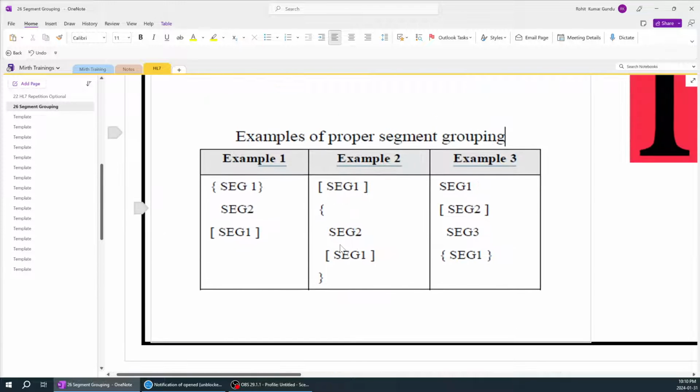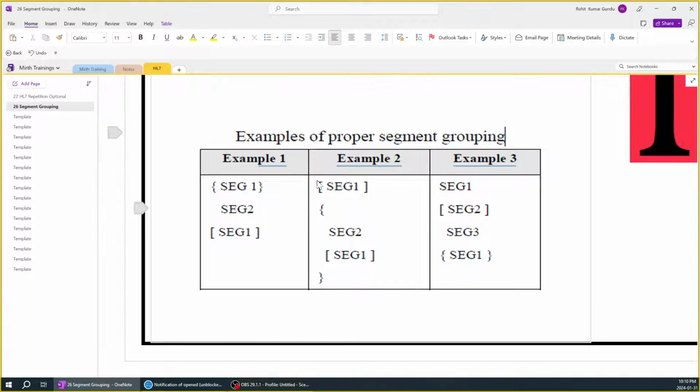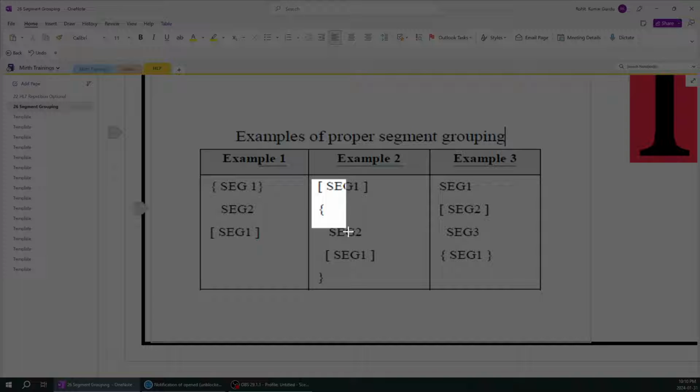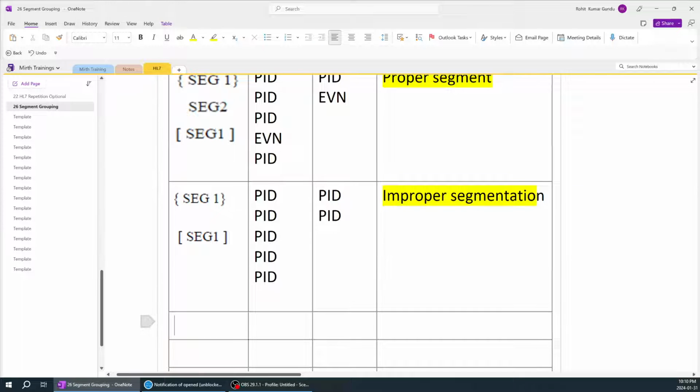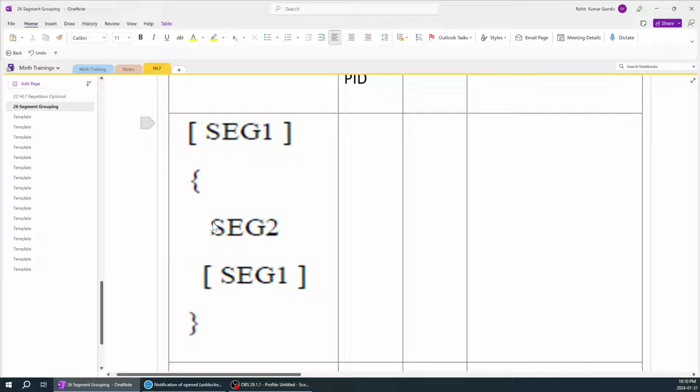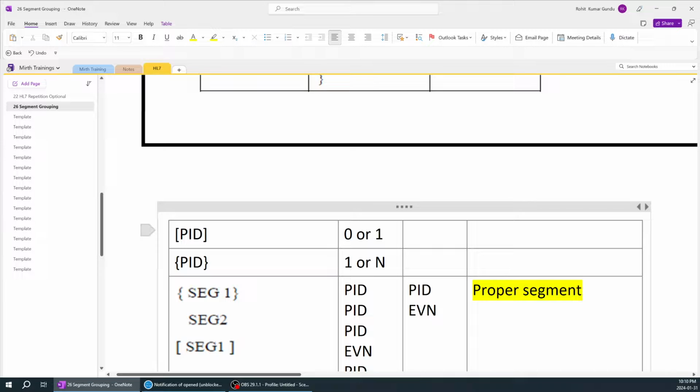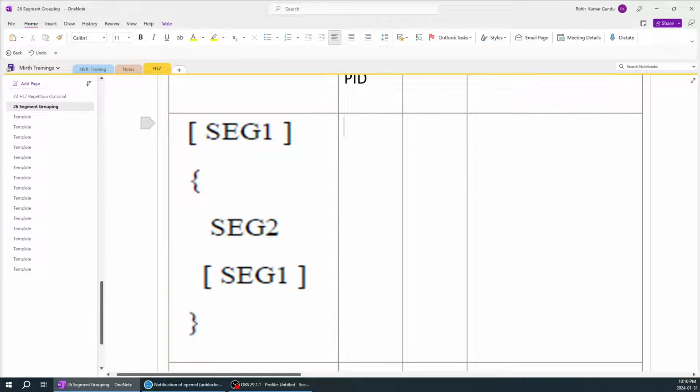Now we'll take another proper example. I'll copy this and we'll decide why this is a proper example. You should be very focused on this particular part. You might get confused. Now I'll say again, segment 1 is nothing but 0 or 1. You should always remember square brackets 0 or 1, flower brackets 1 to many. I'll say it as 0 or 1.